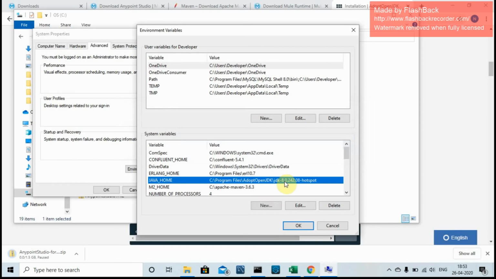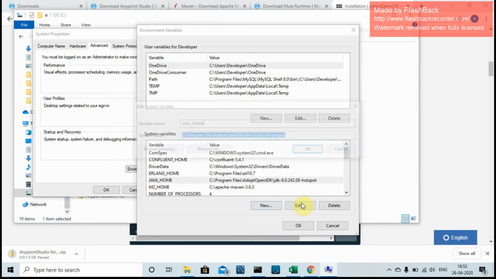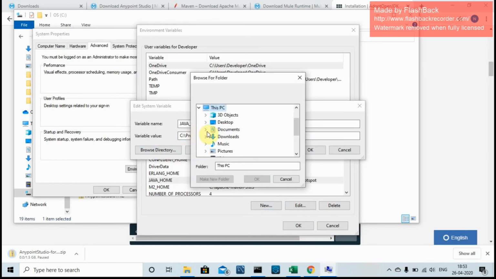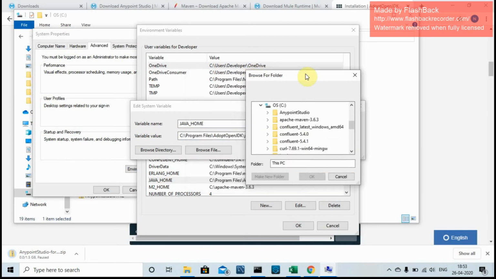Similarly, you have to create JAVA_HOME. You have to give the location of Adobe OpenJDK once it is installed. Let me show you. You can go directly to Browse Directory and locate this file. It will be somewhere inside Program Files. Here it goes, a bit inside somewhere. Here it goes, Adobe OpenJDK. You have to select the hotspot, and that's fine.